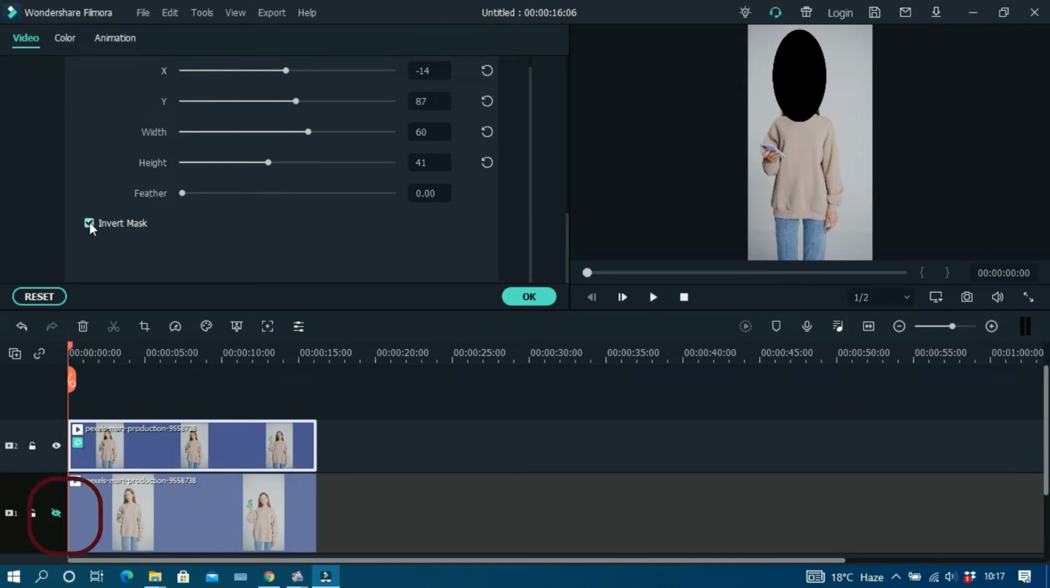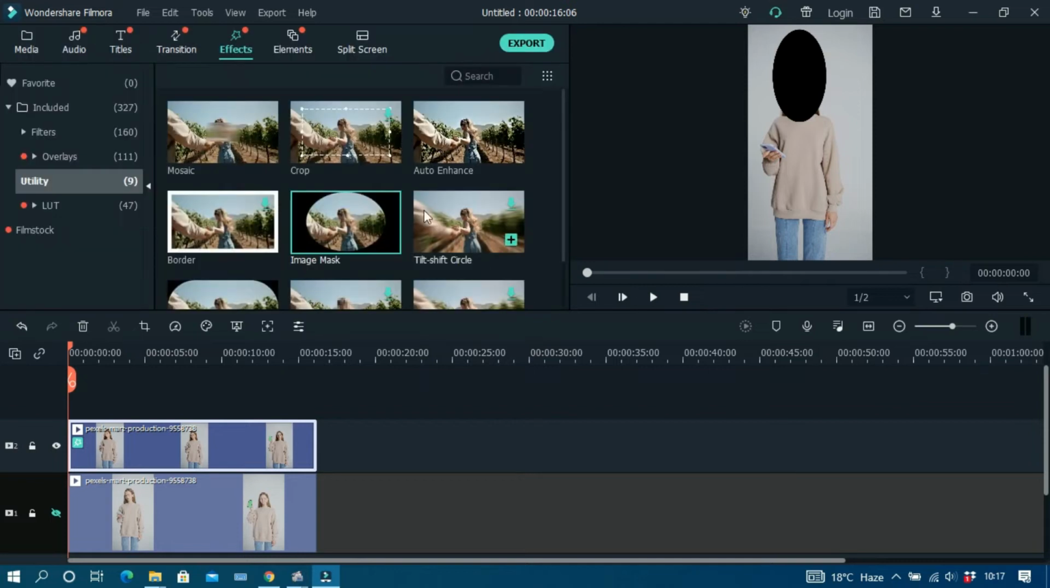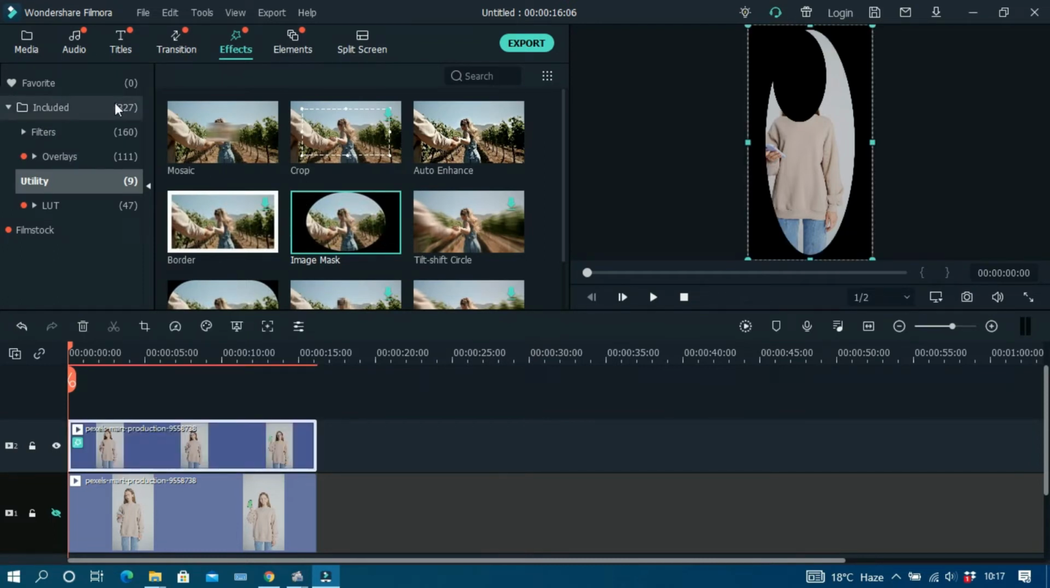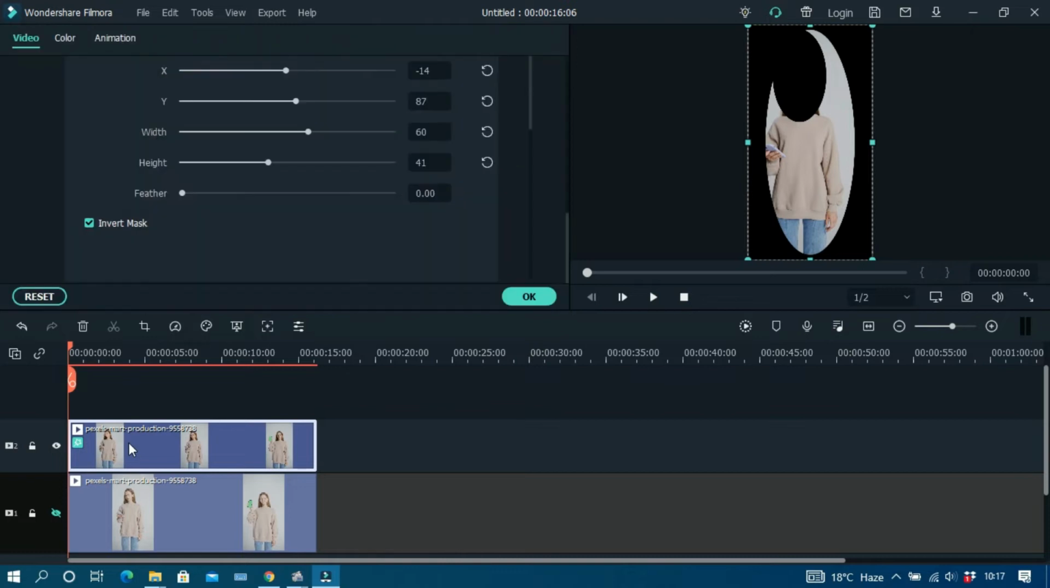Hide the bottom layer so that we can see the mask clearer. Use the width and height variables to adjust the size of the mask. You can use more than one mask to perfectly cover the area that you want to cover. To do that, simply add the image mask effect to the top footage again. Unhide and hide the bottom layer continuously as you resize the mask so that you perfectly cover the head area.